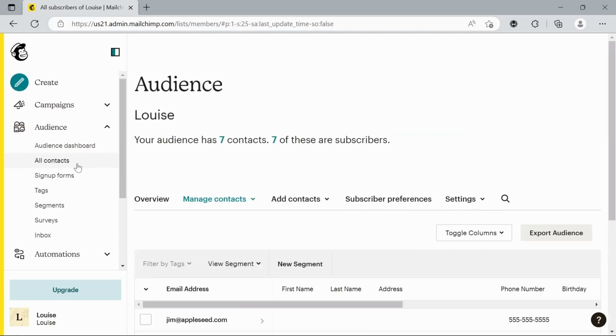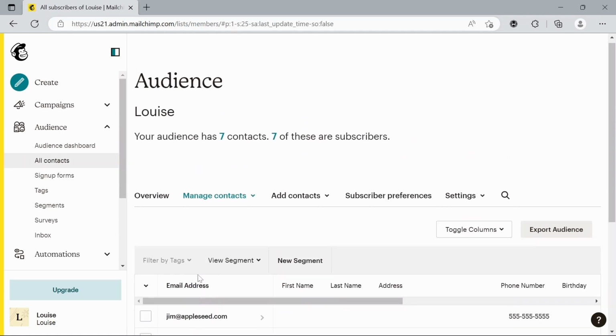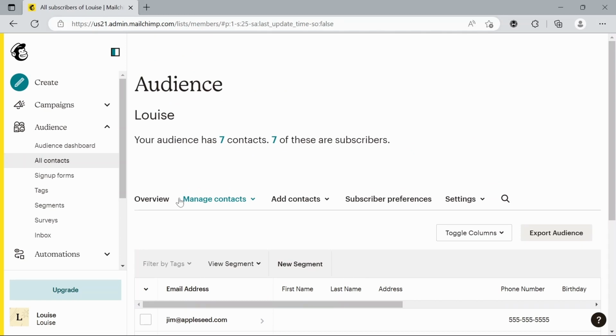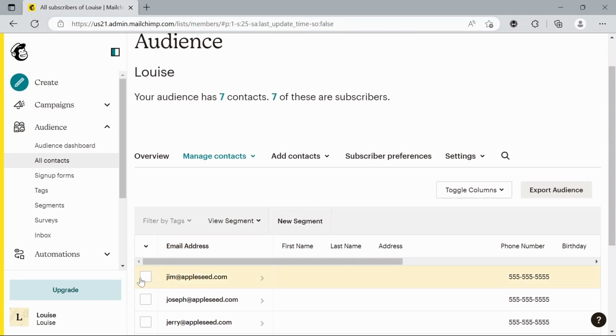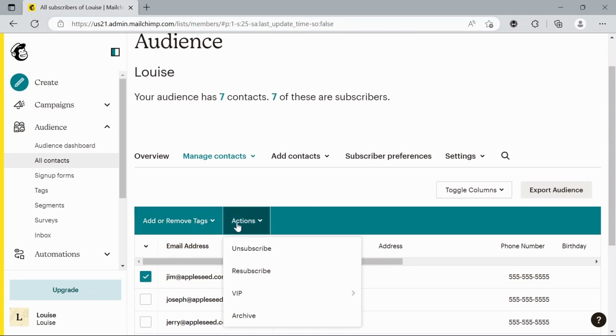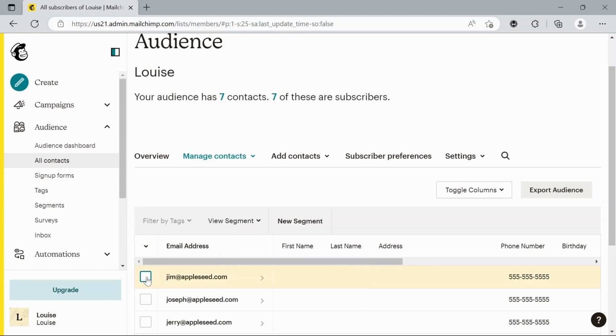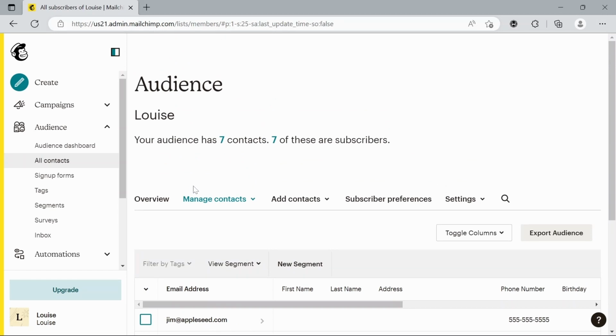So once you have your contacts here, you just want to make sure to double check that they are all subscribed. So here it says my audience has 7 contacts and all 7 of them are subscribers. But sometimes, if you briefly unsubscribed someone, you might forget to resubscribe them again. So don't forget to just double check that. So that's quite important to our next step.